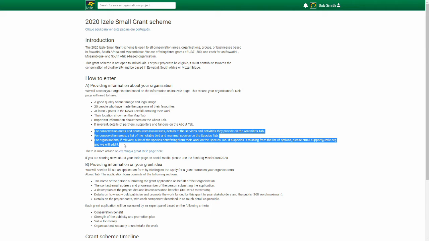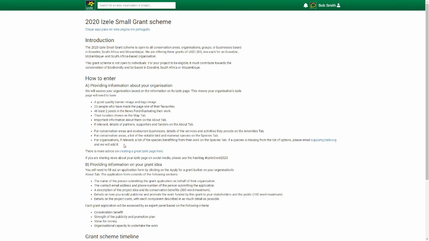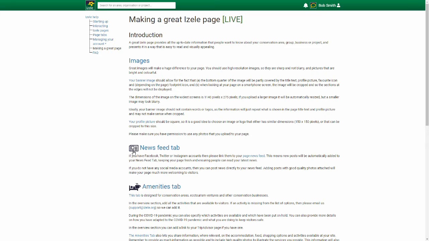And if you want more details on how to produce a great page, there's a link here to creating a great Izele page. If you go through this, follow all the instructions, then you'll be able to make a page that will definitely give you a good chance of being awarded the grant.